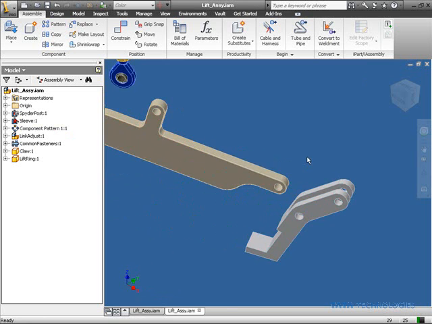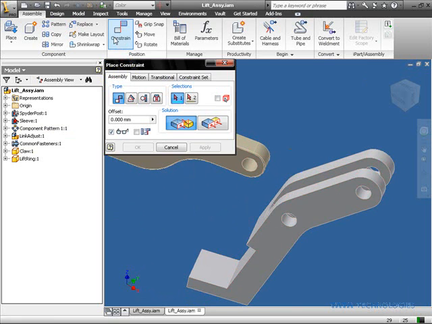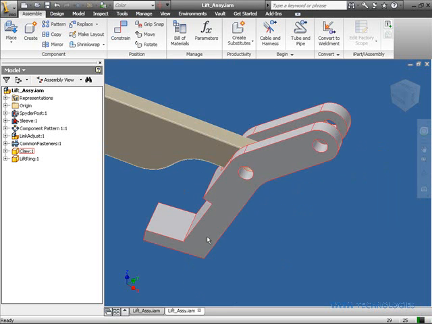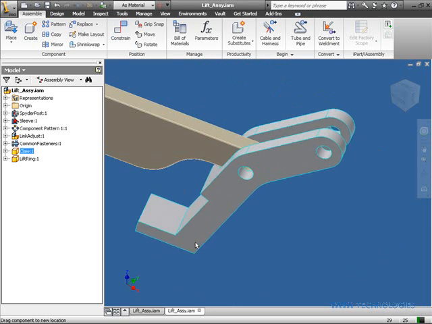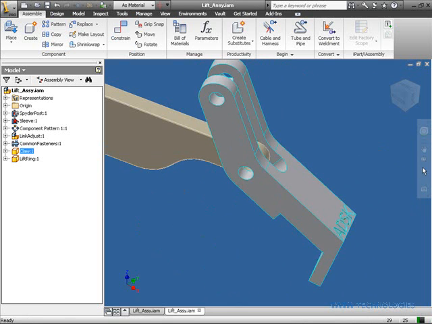Next constraint is I want this hole to constrain to the hole on my assembly. So I'm going to go back to my constraint tool, and with the mate constraint I'm going to select the inside surface of that hole along with the inside surface of the assembly hole, and then accept that. I can click and drag to see what else needs to be constrained. As you can see, it is constrained to the pivot, to those two holes.